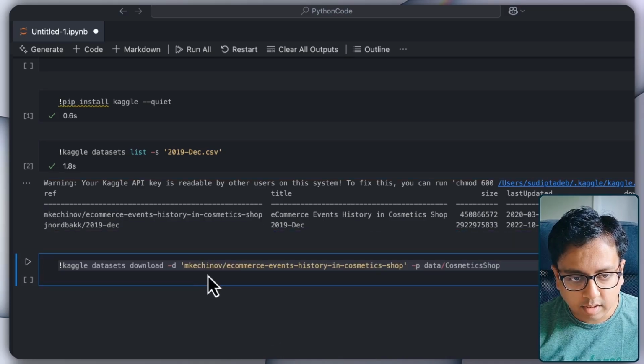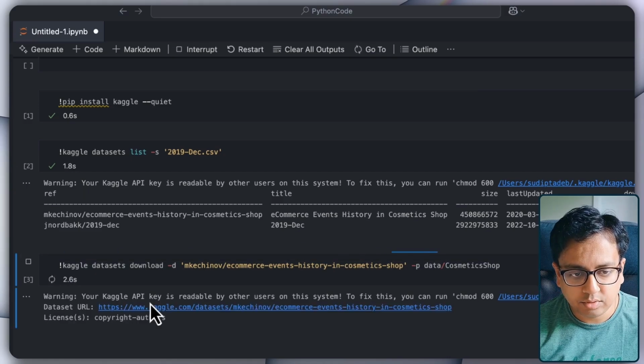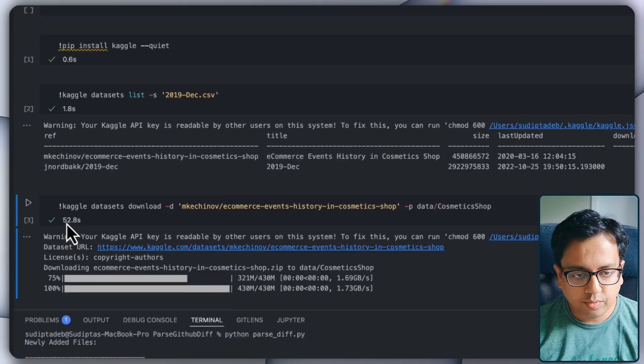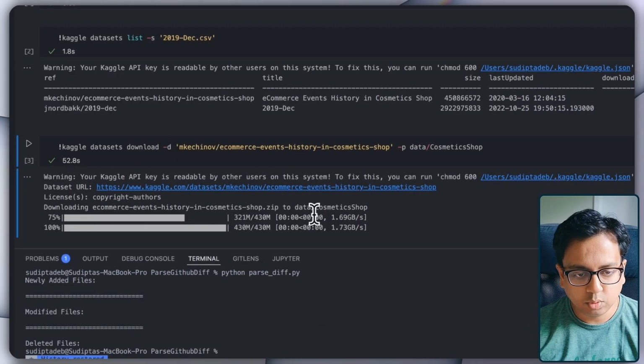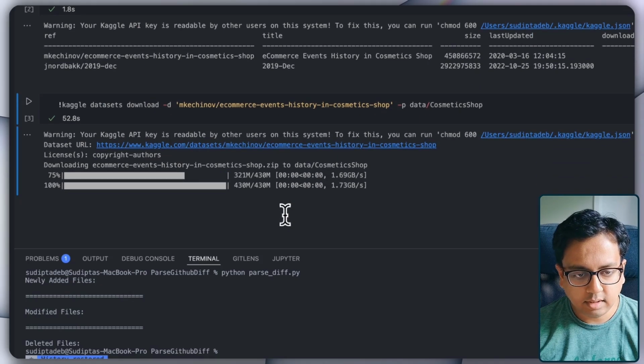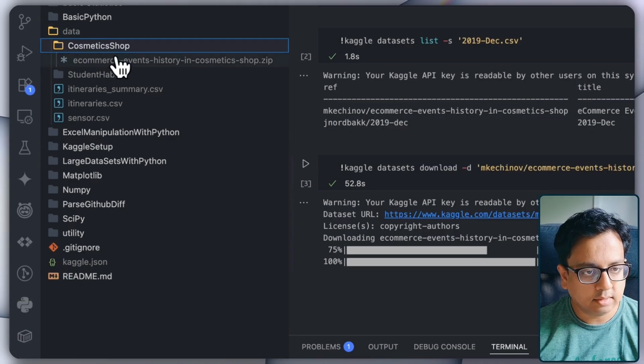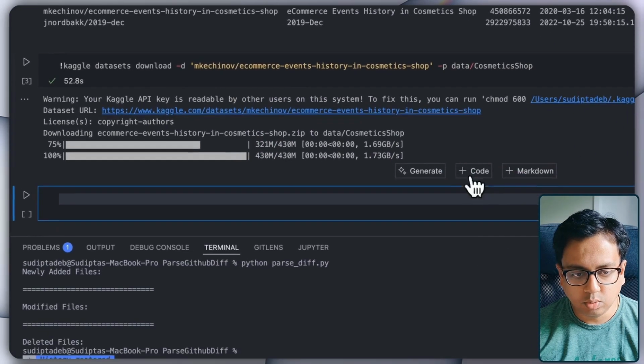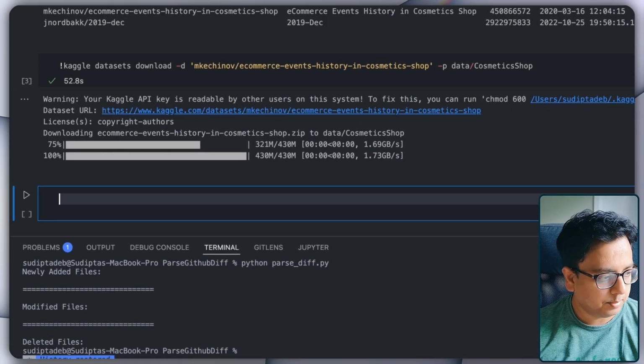This is the command. I'm going to use this reference and store the data inside my data directory here. It will take a few minutes to load the data because it's a very big Kaggle dataset. As you can see, it took 52.8 seconds to download this entire dataset. Now if I go under my data folder, I can see there is a new zip file that was downloaded. So I need to unzip this zip file.